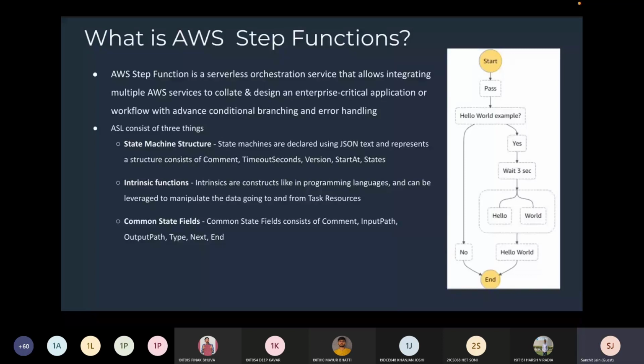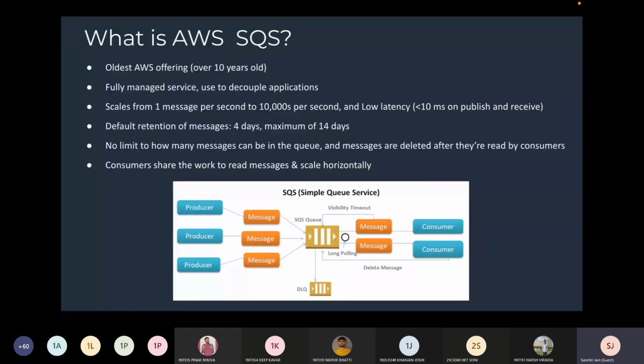Next is SQS. I think everyone knows about SQS, but I'll quickly cover it. SQS is a very old service. We always know about S3. We always talk extensively about S3. We have used S3.